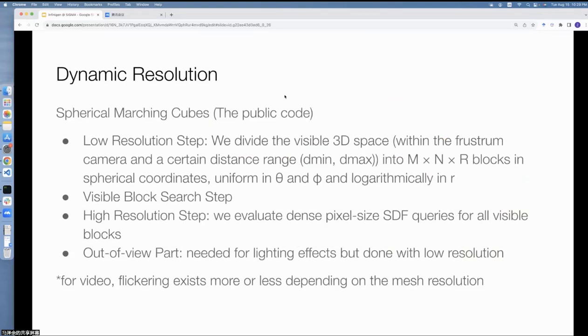And in order to achieve dynamic resolution for the terrain, we proposed some meshing algorithms. The current public code uses such a spherical marching cube algorithm. It has several steps. First, in the low resolution step, we divided the visible 3D space within the frustum of the camera and a certain distance range into m by n by r blocks. They are in spherical coordinates and uniform in the angle and logarithmic in r.